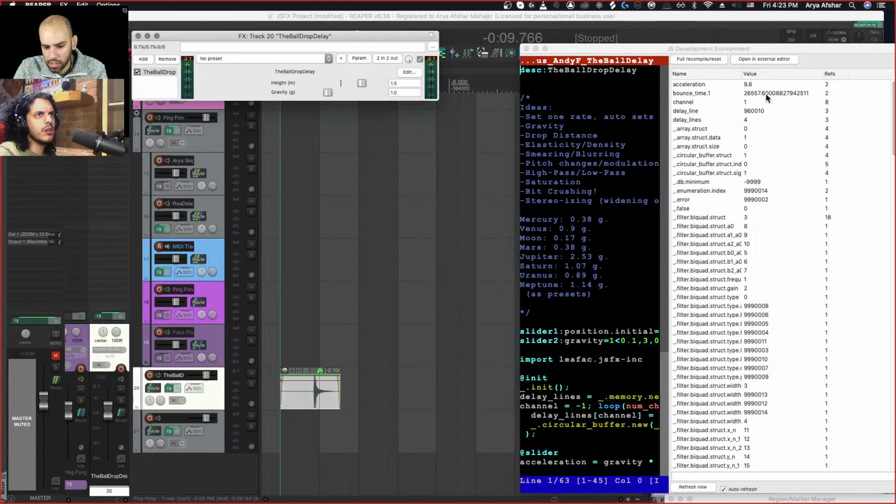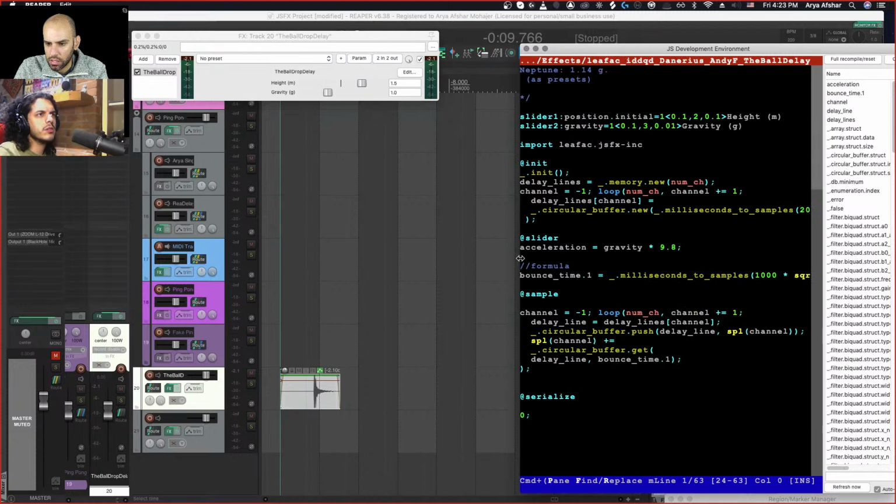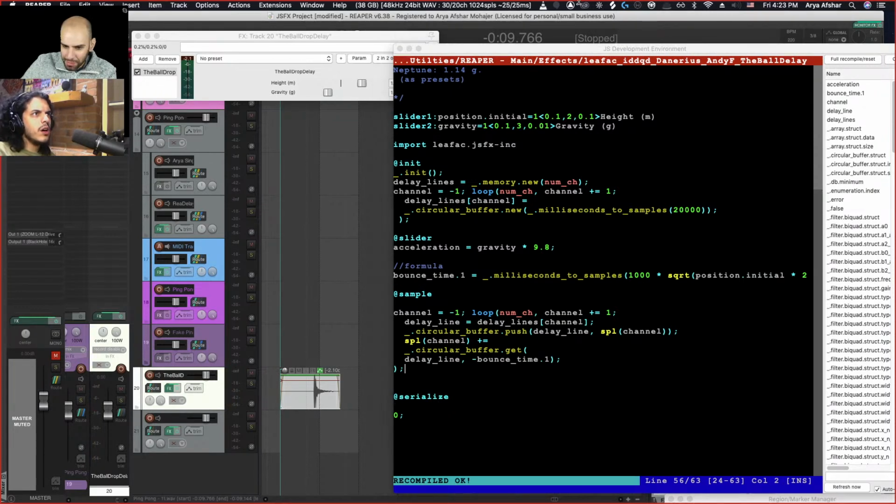Can you scroll down in the code? I think I know what the mistake may be. Yep. Scroll down. Expand. Oh, so again, the bounce time is given in samples. It needs to be negative because we are going back in time. So in the circular buffer.get line, almost the last line in the sample block, this needs to be minus the bounce time. Or should I do minus 1? Yes, exactly. No, like that is perfect. Can you save this and recompile and make sure that everything is fresh?